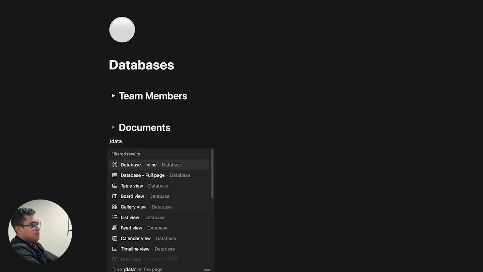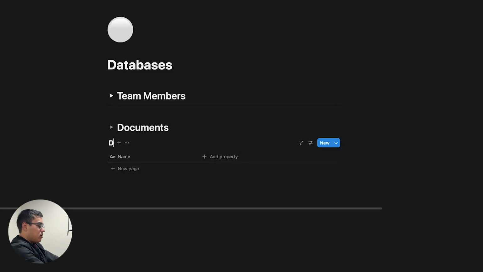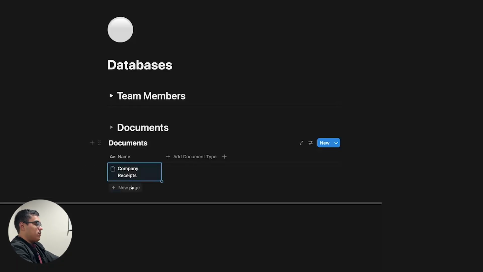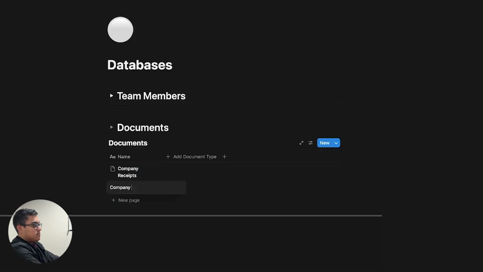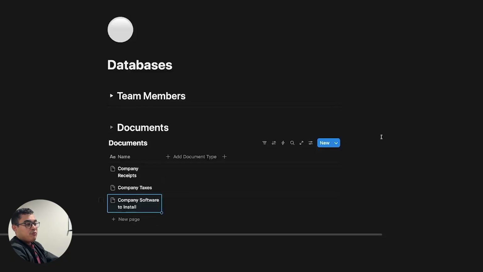So database inline. All right, new empty database from source. So this one, we're gonna call it documents. This can be where you keep stuff such as company receipts. You know, we can do company taxes if you want. Maybe that would have been better probably than receipts. And then lastly, we can do company software to install. So maybe you want to create a whole database folder where you have the links to certain keys for certain installations, right? So that's what we would do here.